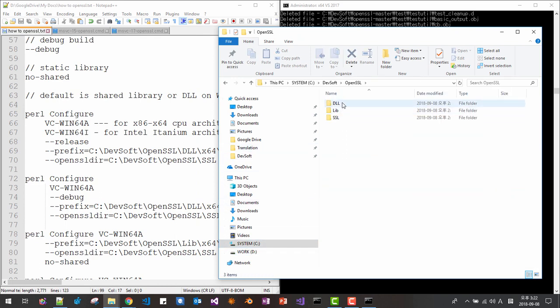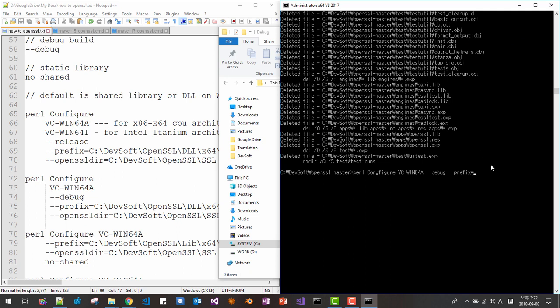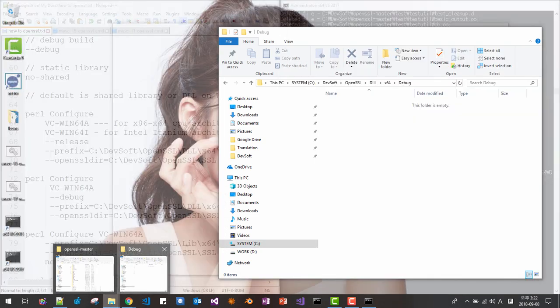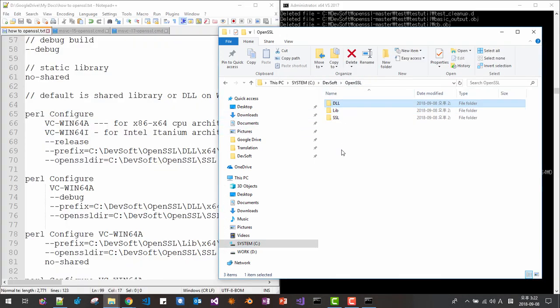We are going to install the debug build in this folder. Copy. Then prefix, then OpenSSL dir. The key store folder is the same. This is the key store folder. The key store folder is the same as before.